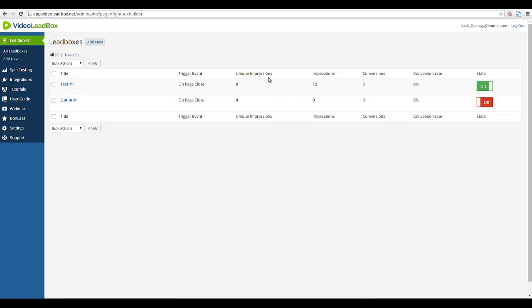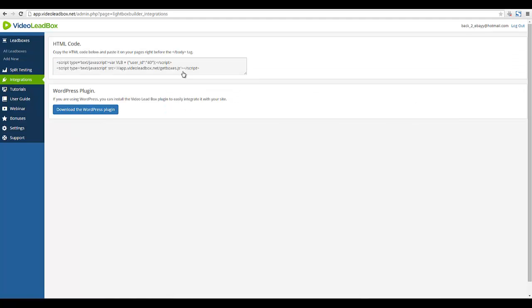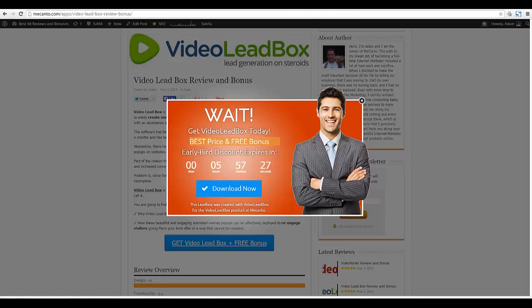That's what that part is, somewhat on you. You can use the templates, they'll help you out, but you just got to get a feel for it, and that is why they're split testing. So let's turn this one on. And then once we do that, I believe I already have the integrations turned on for mecanto.com, so I'm not sure if I'm going to have to do anything else, but just in case, let me go into my WordPress control panel.